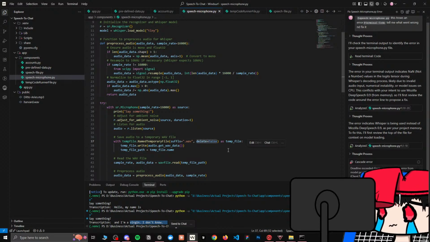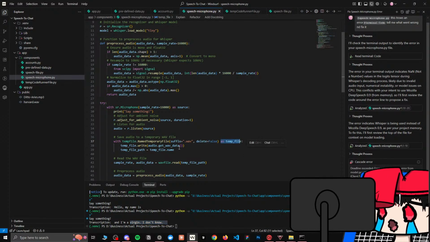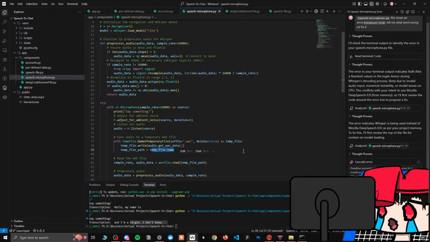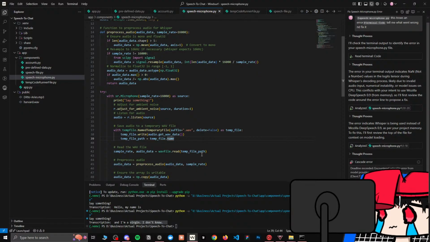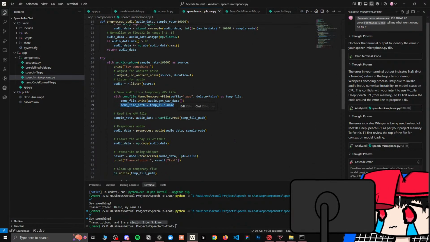Delete equals false as temp file. Temp file dot write audio dot get wave data. Temp file path is equal to temp file name. Okay, temporary file name, file dot name. We write the audio data and we write the wave data within it, and then we delete. We get the path of the file too.